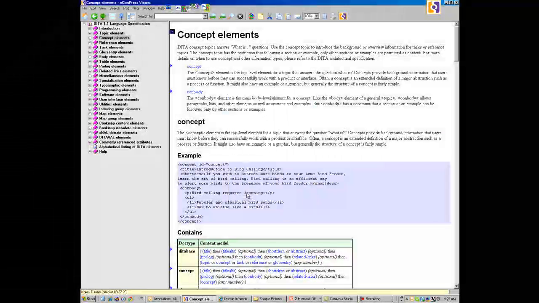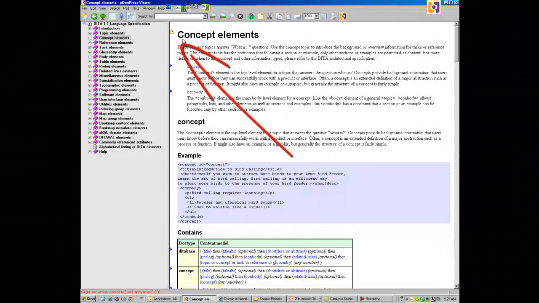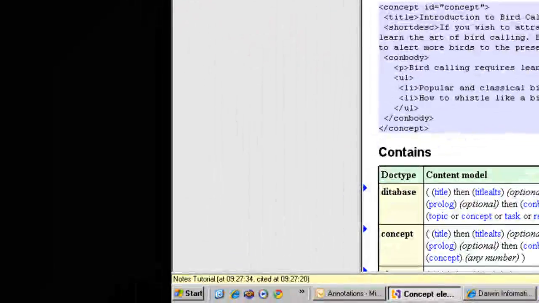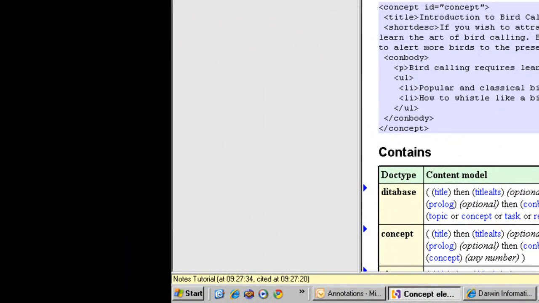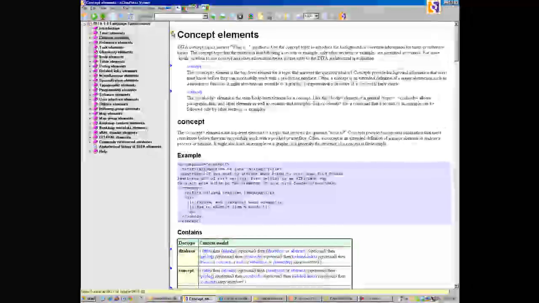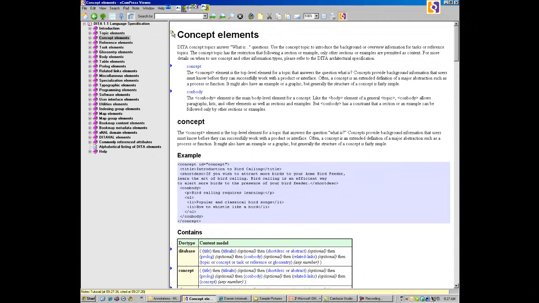Click on OK, and here we are. You can see that a small yellow dog-eared page icon is now visible next to the heading. And as I hover my cursor over the note, the first part of what's in that note is displayed at the bottom of the screen. We've just created a permanent note attached to concept elements.